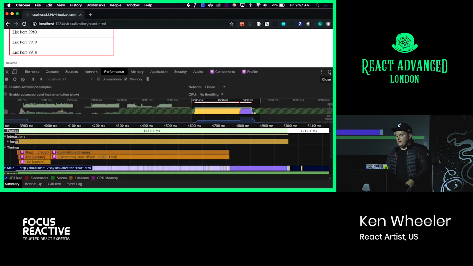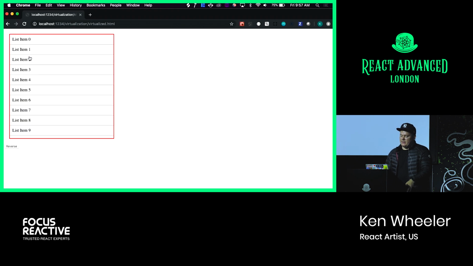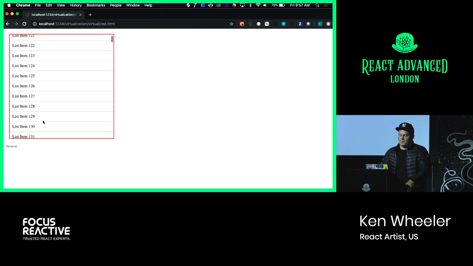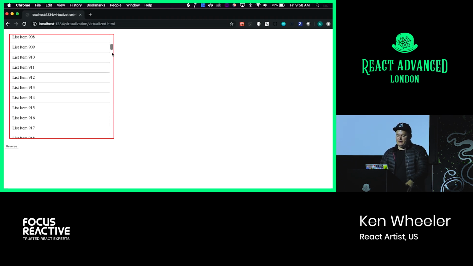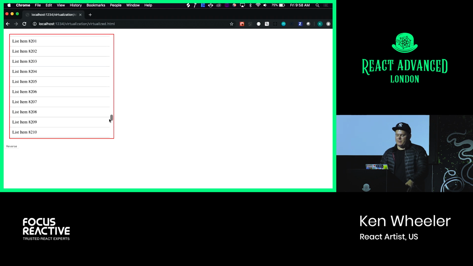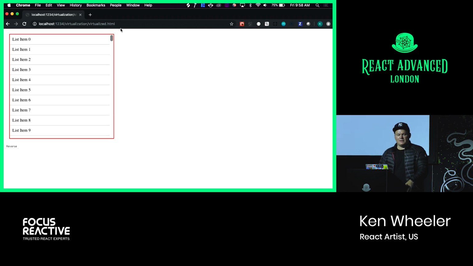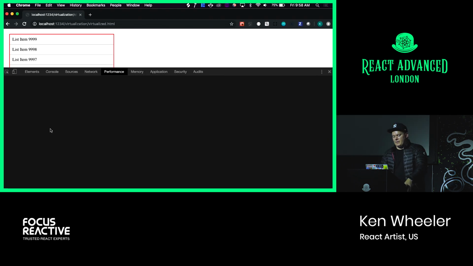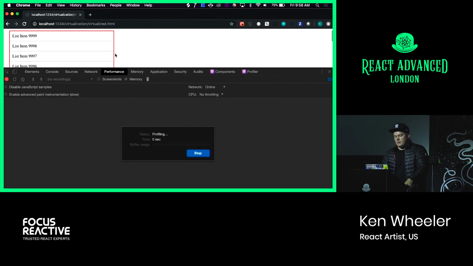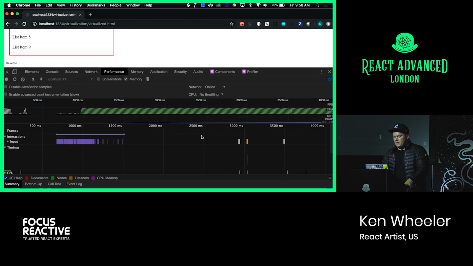So if we head back and go to the virtualized edition, check out how blazing fast that is. Wowee. And it just scrolls perfect. It's pretty fast too. If you had a bunch of stuff in here that took a while to render, you might see a little bit of glitching, but it's a pretty simple list. So let's check out our performance metrics here. And that's much better, right? I don't see any red at all. Yeah, so that's list virtualization.